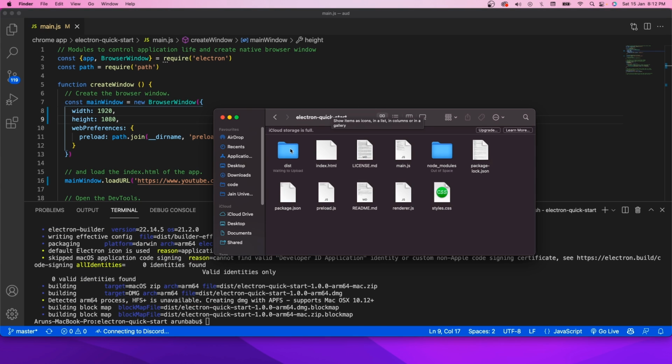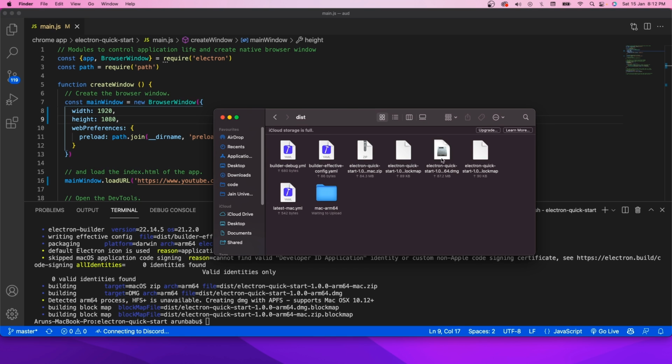Now you can find a dist folder inside your project. After opening the dist folder, you can find an electronquickstart.dmg file. Now open the DMG file and start installing.